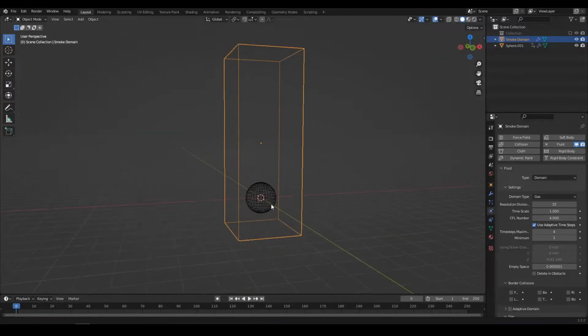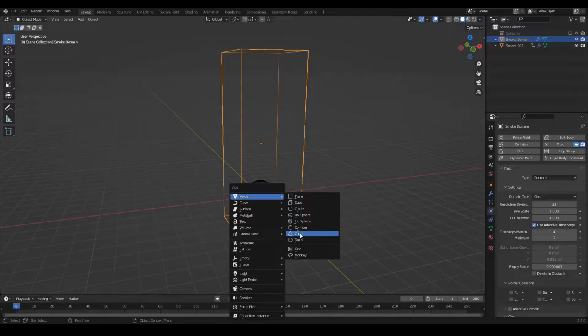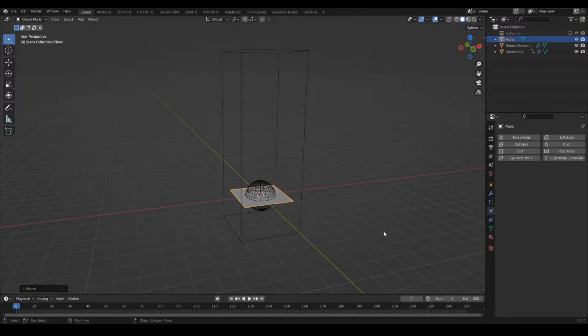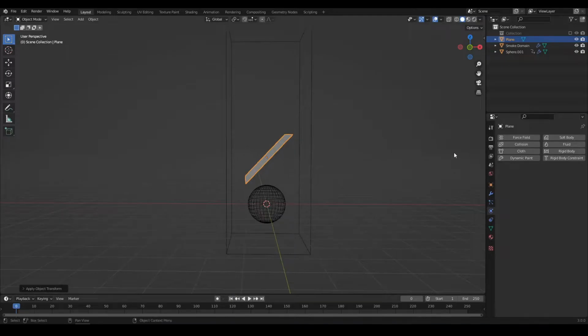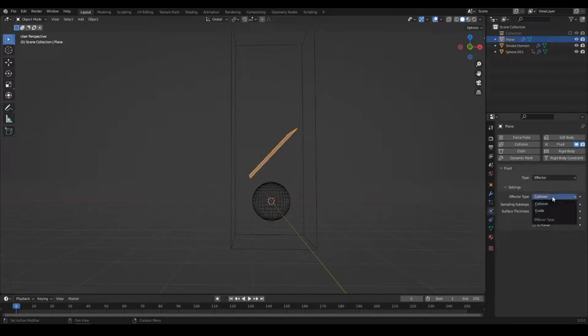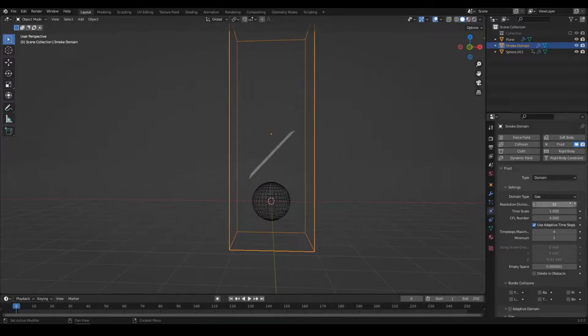What we might need for our project is something else. I'm gonna add here, just for the sake of the example, let's say a plane. Okay, I'm gonna set it here, maybe. Okay, rotate it a bit. And then add it to the fluid simulation and give it a type Effector. Effector type is set to collision. So this way. And I start my simulation again.